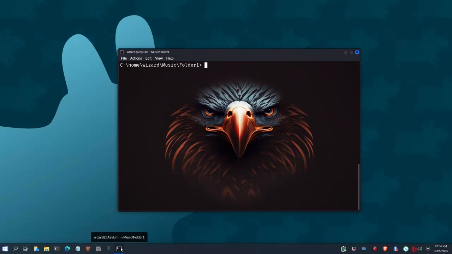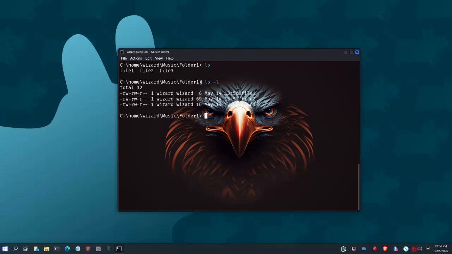So first let's try ls. I have file 1, file 2, file 3. Let me try to archive them. It will combine all these files into one file. First let's check the size here. This is 6 bytes, 69 bytes and 16 bytes. So let me try to archive or tar these files.